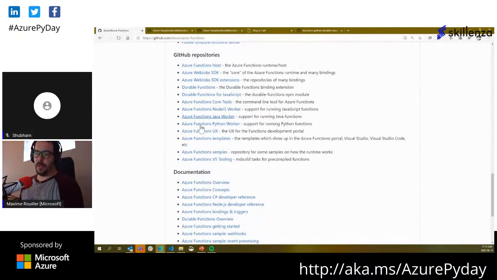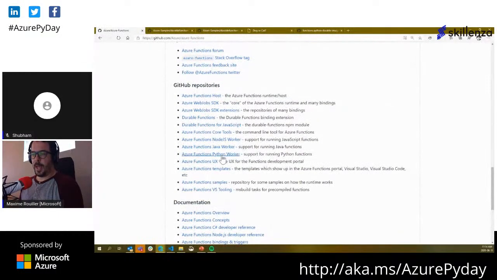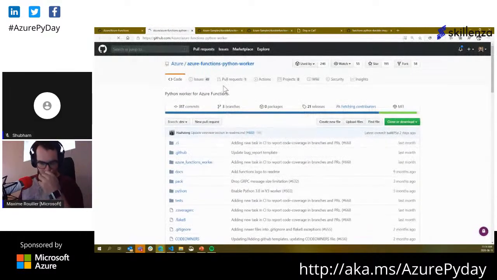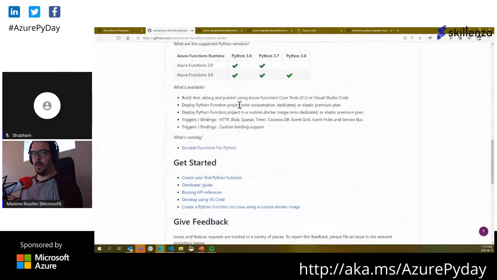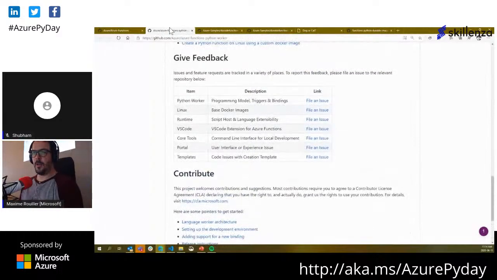And we have repositories for all the things. So for example, when you look at the Python worker, we have it here. That is the Python worker for Azure Functions in general. So Functions 2, Functions 3, which version we support out of those, file issues, etc.